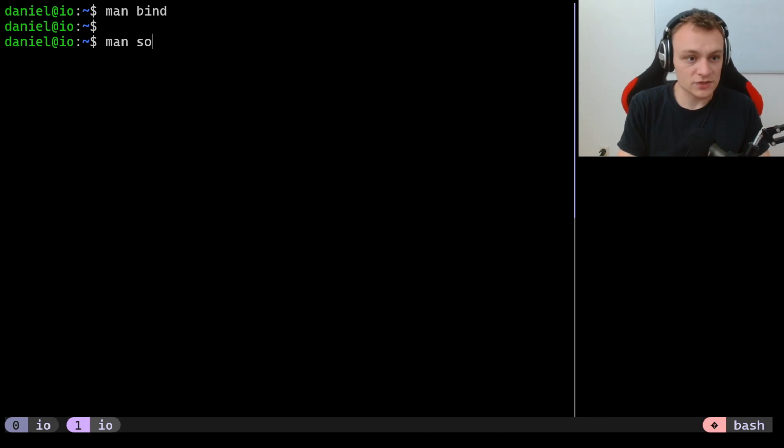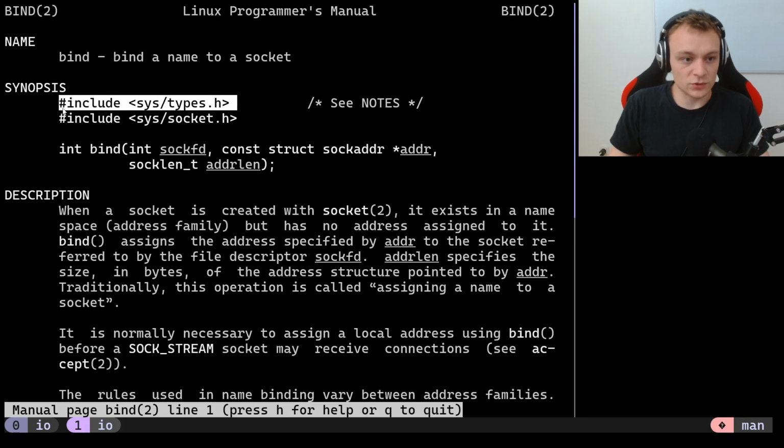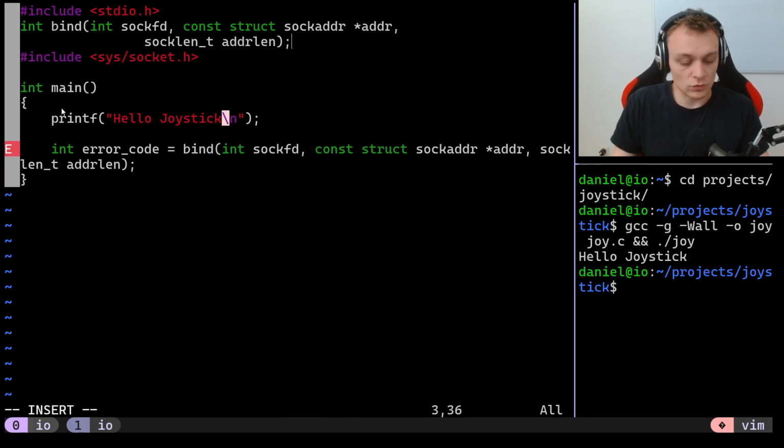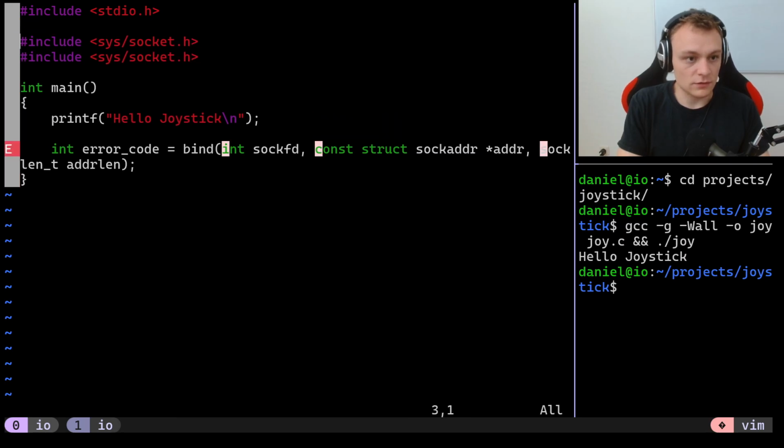Wait, man sockaddr. No entry. Am I looking up the wrong thing? Sockaddr. I think I probably also have to include the type. So before I forget it, let's include sys/types.h.